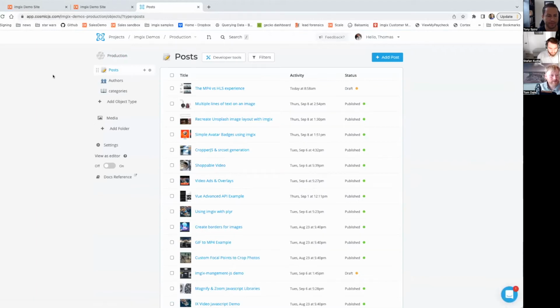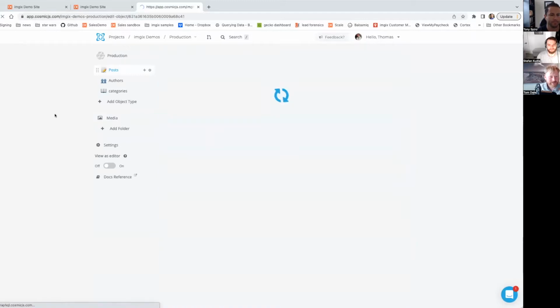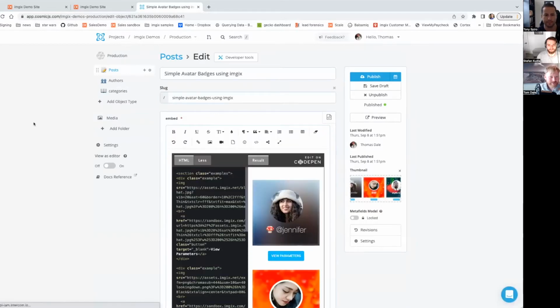See how it's built. And just to show the idea of Cosmic, if I do a post here, like I said, just a title.